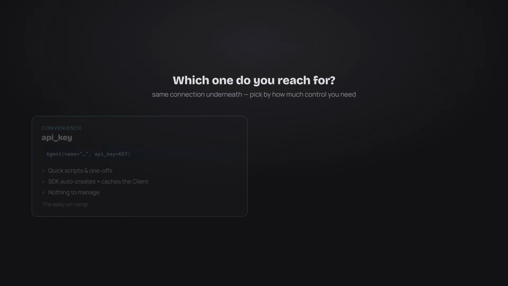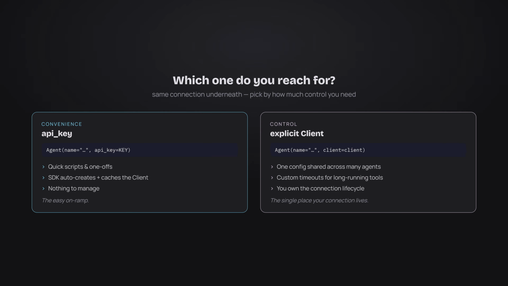So when do you reach for an explicit client? Three times. When you want one configuration, timeouts, time zone, shared across many agents. When you need to manage the connection lifecycle yourself. And when you're tuning timeouts for long-running tools. For a quick script, API key is perfectly fine. The SDK caches the client for you. For a real app, the explicit client is the single place your connection lives.